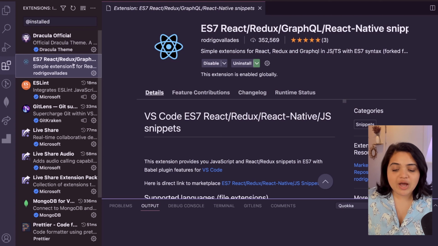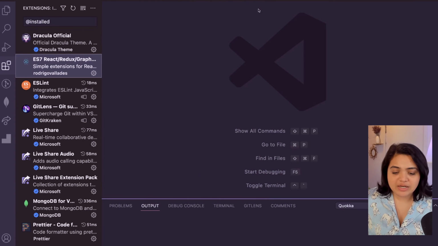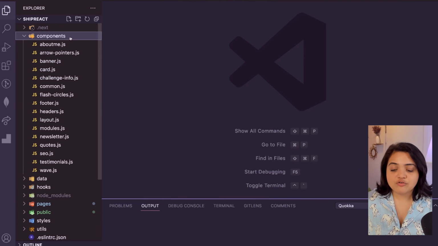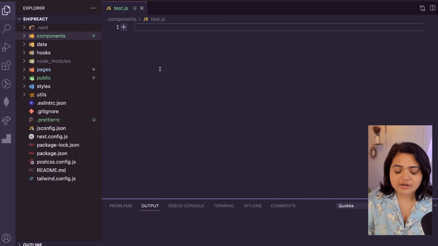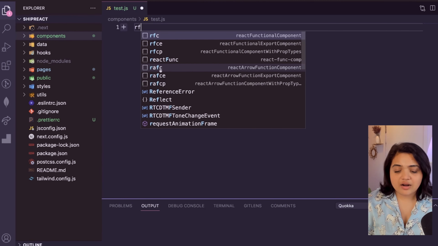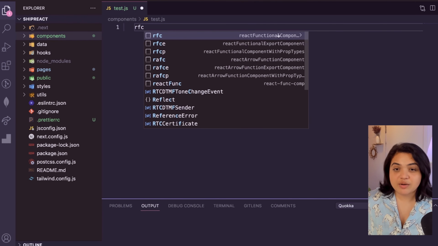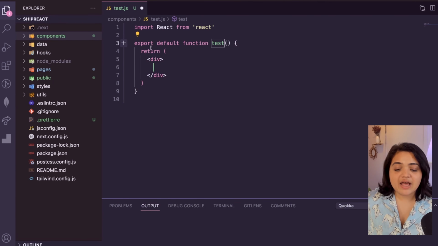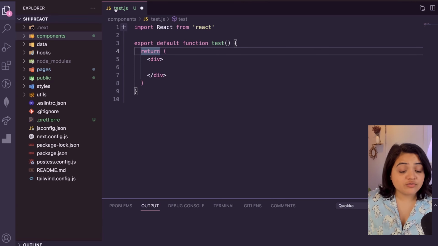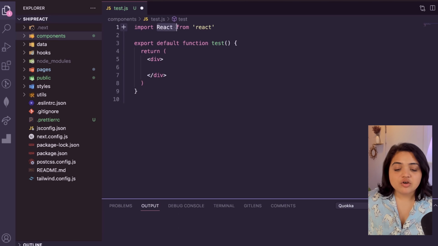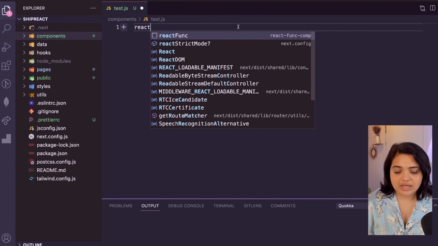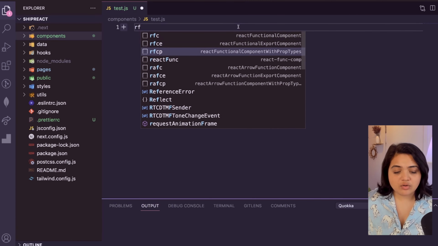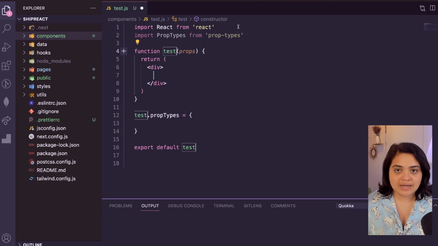So for example, once you have this installed, that's it, you don't have to do anything. And now I can create a brand new file inside components. Let me just call this test.js. And here I can just add RFC, and you can see React functional component showing up right here, and I can select it, and there you go. It has gone with whatever file name that we have selected, and it has created a basic functional component for yourself. Similarly, if I want a React class component or a React functional component with prop types, I can just select this and it will automatically add it as well.